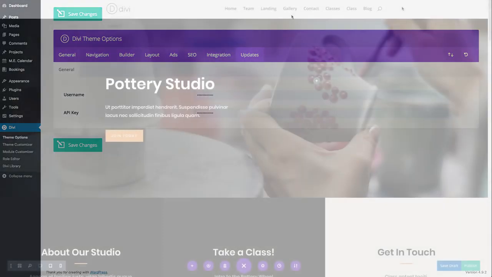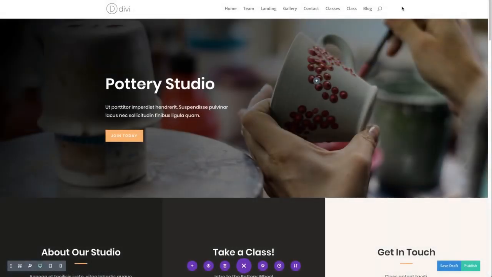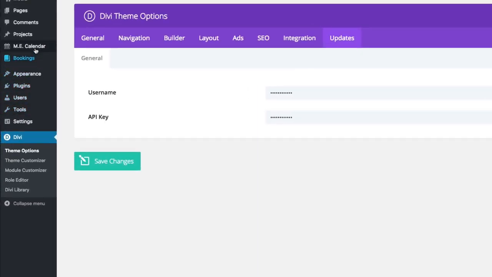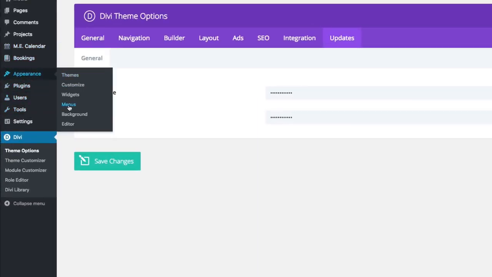layouts without a problem. Once you've created all 9 pages and added all 9 layouts to those pages, you can go ahead and create your menu. And to do that, you would go to your WordPress dashboard. Go ahead and navigate to Appearance, Menus.